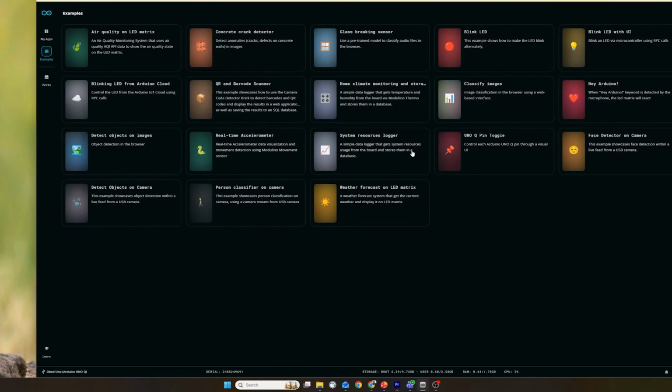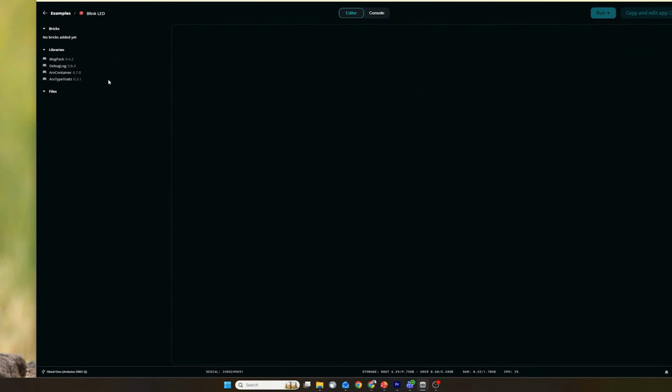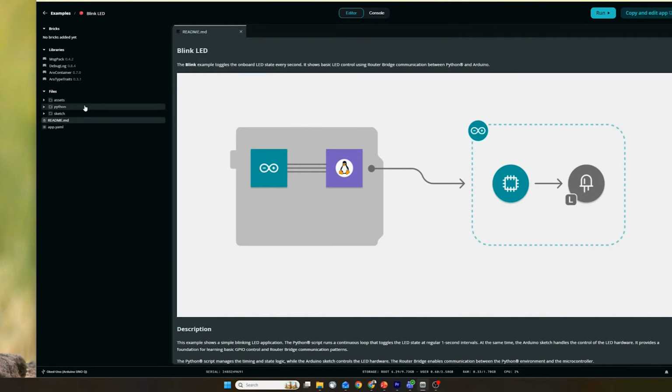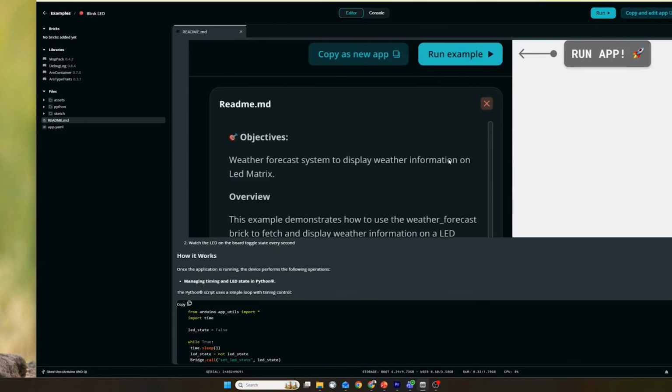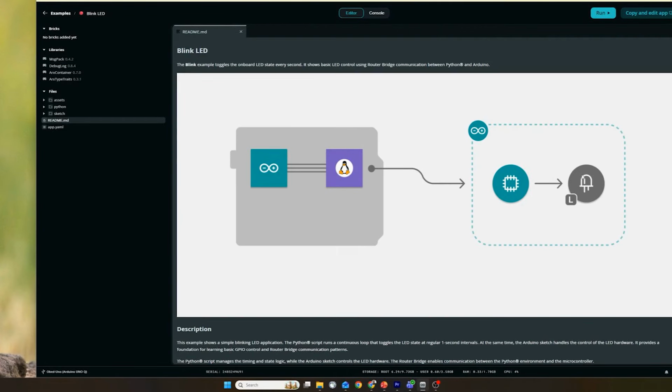So I want to run an example from the examples that we have here. We have a number of them, from air quality on the LED matrix. But let's start with the blink app, the blink LED example. When you open an example, it has a README file that describes how the example is going to run. For this one, we have an LED attached to the STM microcontroller, and we have a Python script on the Linux side.